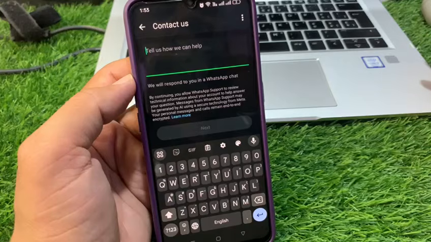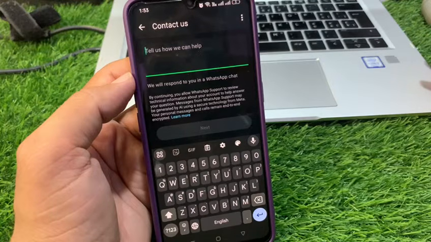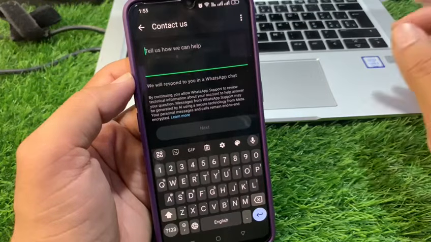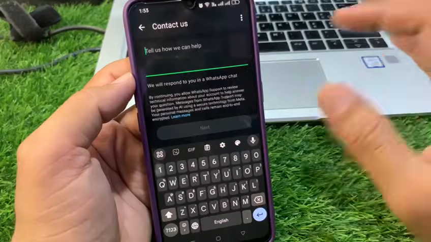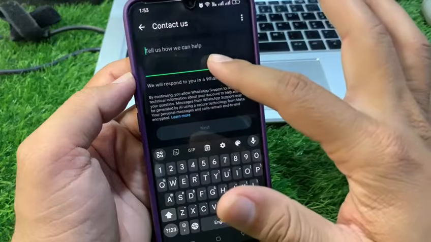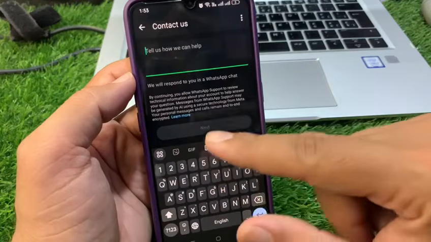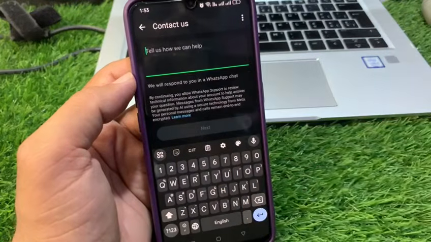your problem in a brief way, that you have not violated any community guidelines on WhatsApp but your account is restricted or you are unable to use your WhatsApp account. So you have to simply explain your problem in a brief way in this box, and after this you have to simply submit this request to the WhatsApp team.